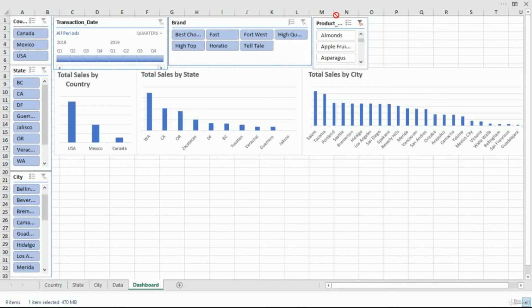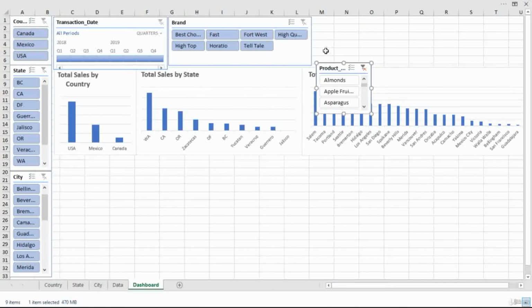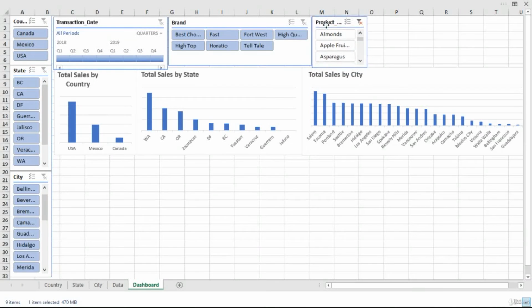Just in case my management team wants to filter the data based on any product, my dashboard should be ready for that. But since there are so many products, I will just keep it this way, and then they can filter it down like that, right?